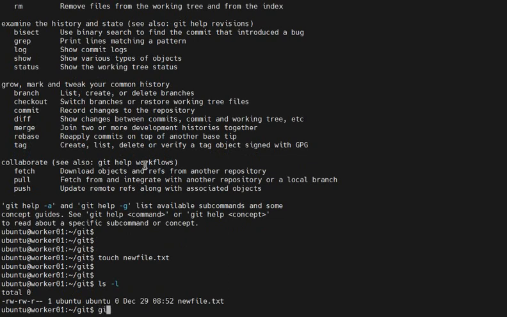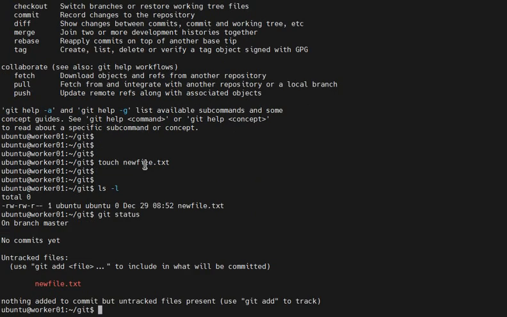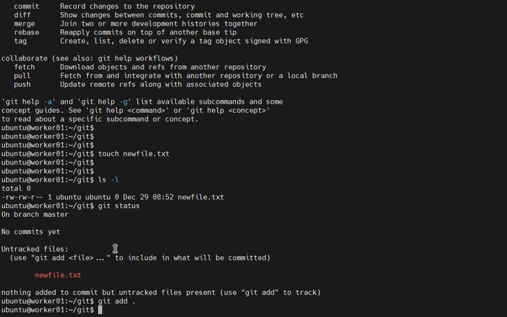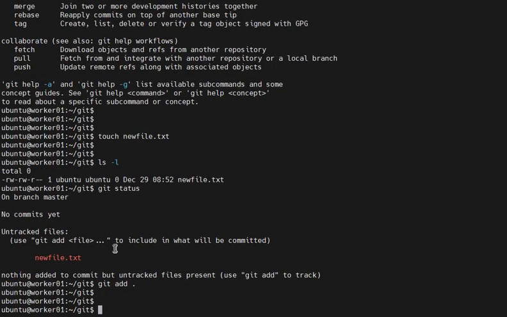So when I run the git status command, it will show the untracked file list. So for the untracked files, I need to include these new files into my git commits. So right now we are on the master branch. To add the new file into our git repository, the git add command helps us to add all the untracked and modified files into git status.